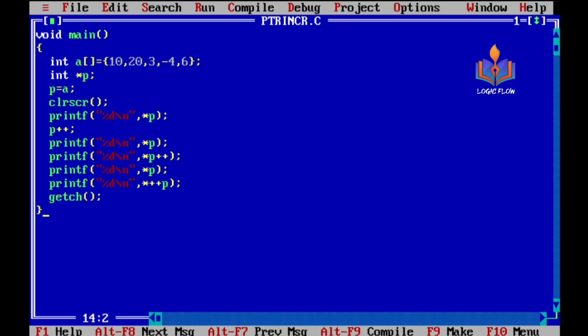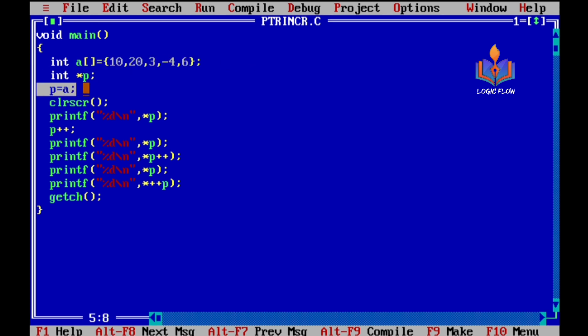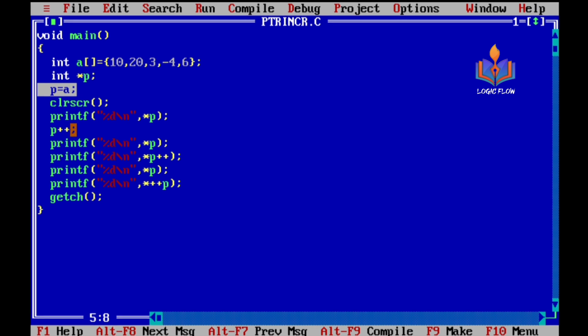So here we have the pointer incrementation program. We have an array initialized with all these values and we have the pointer variable p, and the address of the array is stored into p. Now I'll print the value of asterisk p. P is pointing to the first location, so it is printing 10. Then increase the pointer by one element, advancing it to the next location. Now it is pointing to 20, so if I print asterisk p, it is going to print 20.